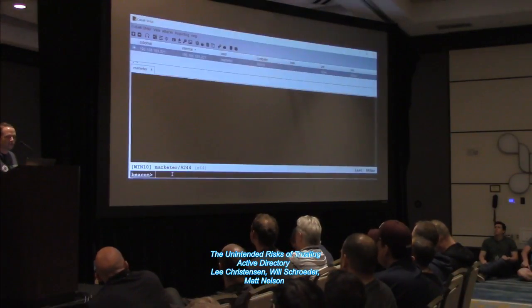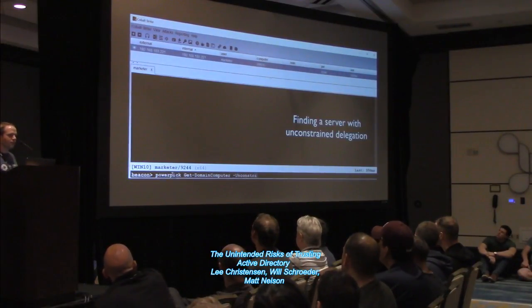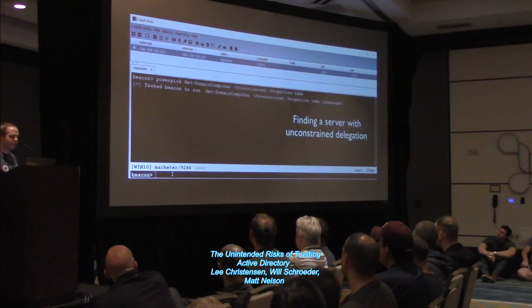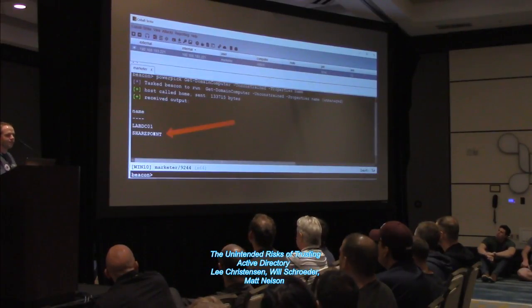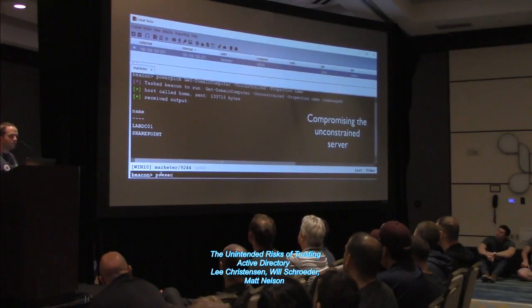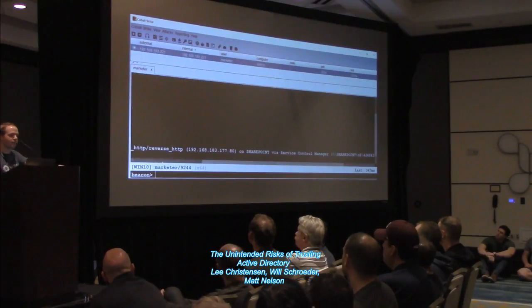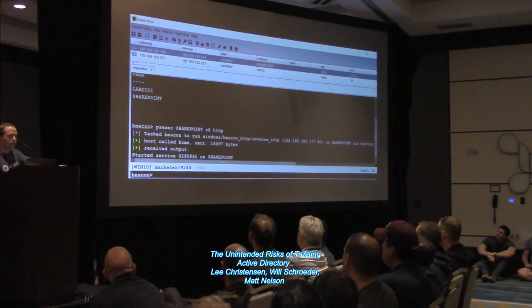So what does this look like? Here we have Cobalt Strike. We're going to identify unconstrained delegation servers using PowerView. So we can see that this SharePoint server has unconstrained delegation enabled. That's fairly typical in some environments. So now we're going to pivot over to that SharePoint server. I don't know how, maybe we found some more privileged user, an IT admin's cred, whatever. We're going to pivot to that machine.